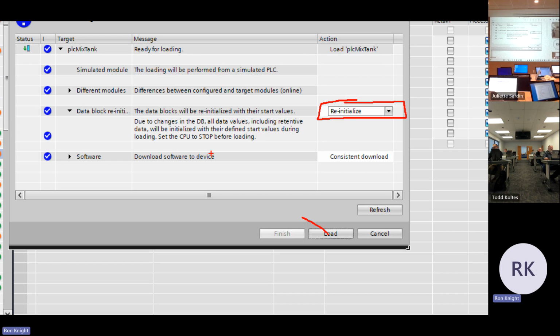And click load. Why does it say, set the CPU to stop? Because what it's saying there is that what you are about to do is fairly catastrophic, because you're going to set every tag in that global data block to its default value. And it's saying, look, that is a pretty major deal. You might want to just stop the CPU and do it.